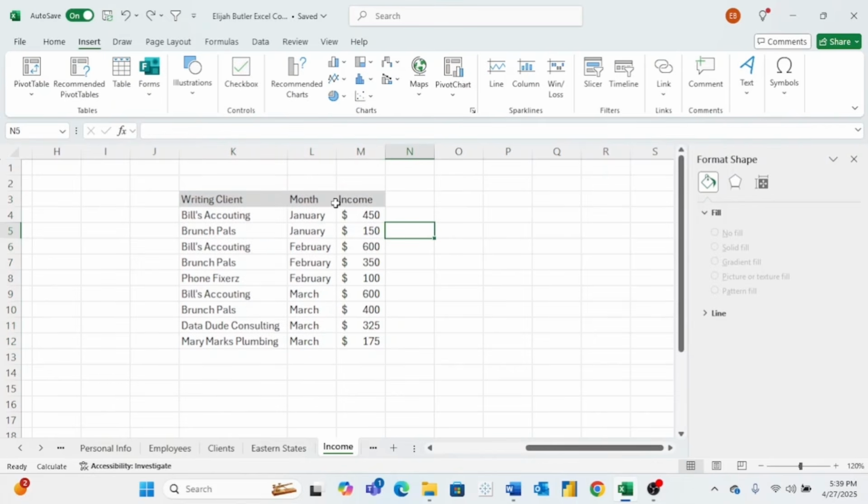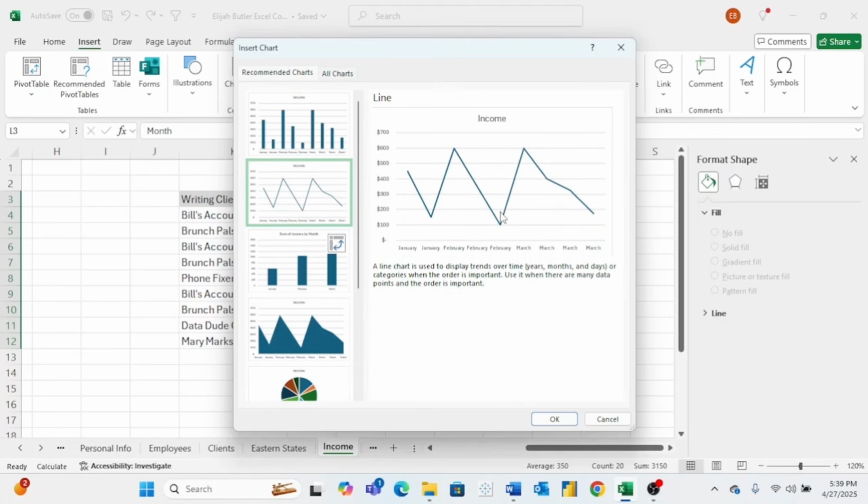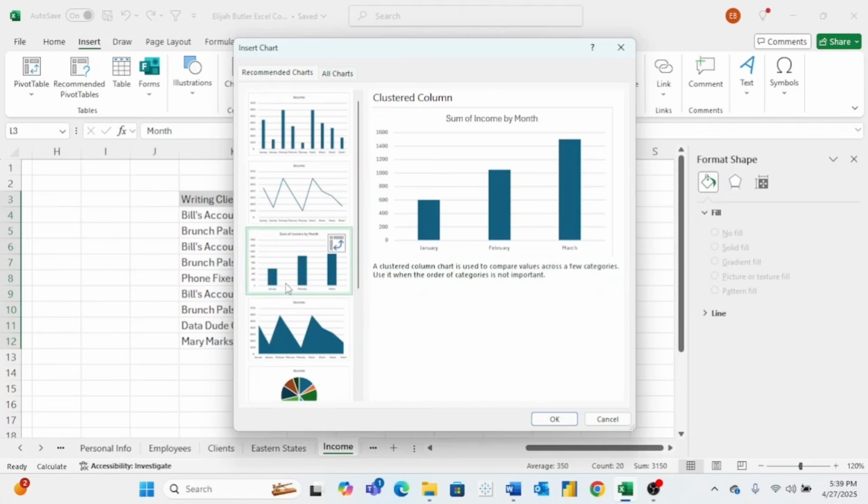So let's see, first, I want to model our data by month. So let's select the month and income data only, and then come up here and click Recommended Charts. This one doesn't really help me because I don't need to see January, February. This line chart could be useful if I fixed it a little bit. If I got it where it just had one January and one February, that would be a good representation of looking at the data over time. However, at least of these recommended charts, this one looks the best to me.